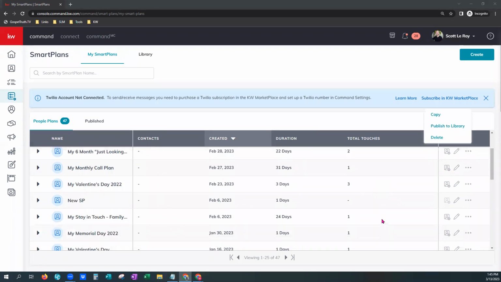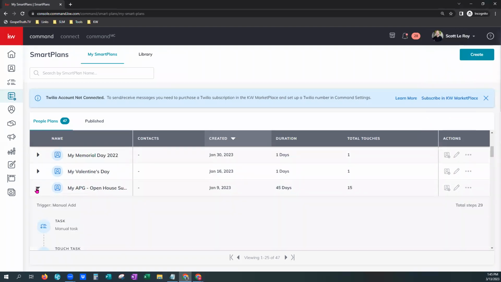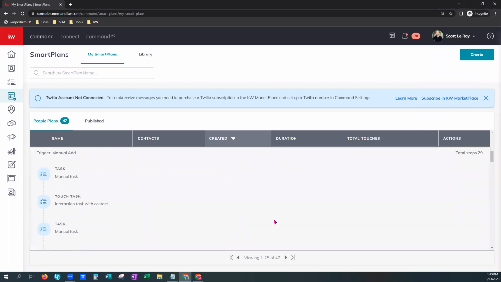I'll grab one here that's got many steps. Let's go with the 15er. If I choose this carrot, it's going to open up that smart plan for me and show me all the tasks that are involved with it. It will create a manual task for me. It will give me a touch task, which means it'll send a video text to my contact. You'll see it kind of cuts off with a dot dot dot there, but there is more to that text image. If I got in here and really started editing this smart plan, it would show me all the text that it's going to send.